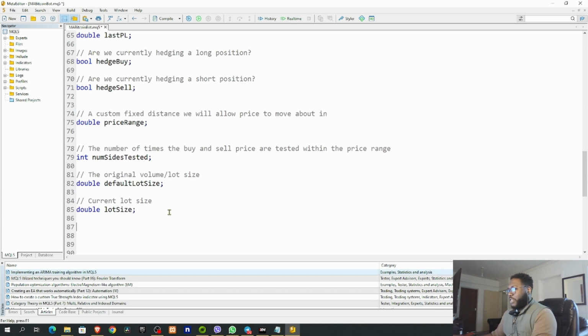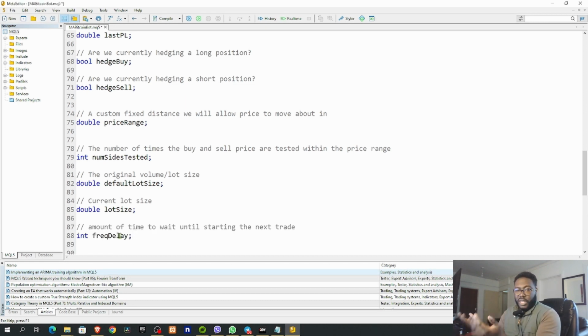Next, the amount of time to wait until starting the next trade. Right. So we can control that quite easily. So it's going to be the frequency delay, right? I just call it frequency delay. I don't know why I called it that. I just feel like I should call it that.